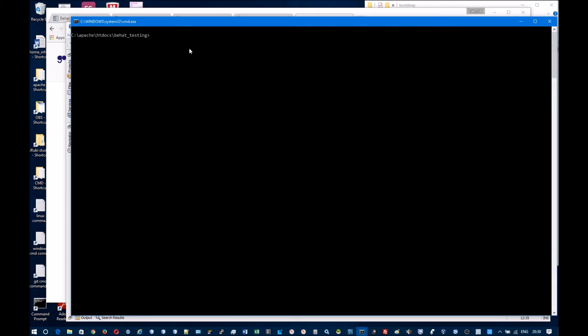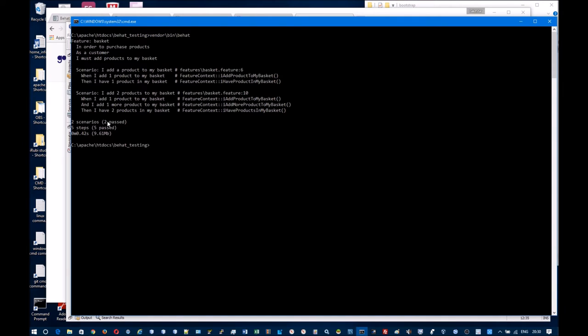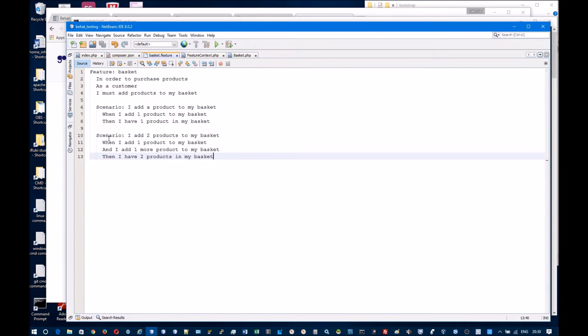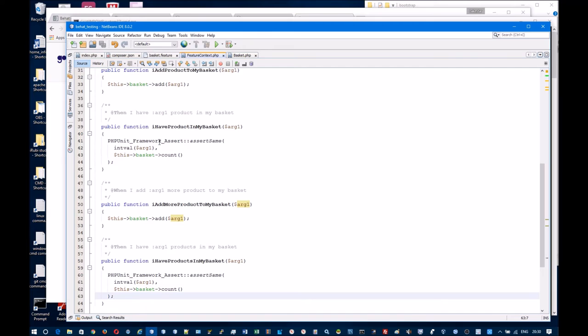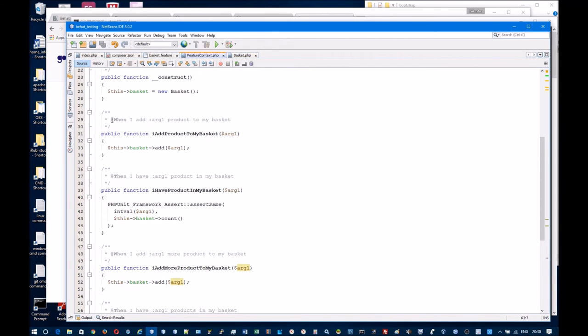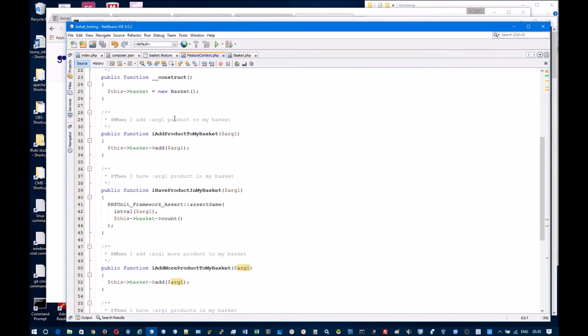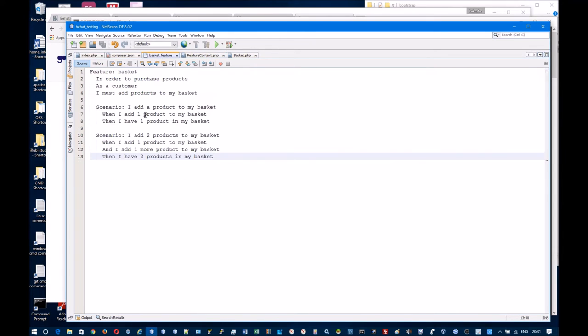Let me just clear it, run that again. Yep, see, two scenarios, two passed, five steps, five passed. So these are the scenarios and these are the steps, and they've all passed with these steps mapping to these functions. As you can see, these comments, these doc blocks at the top are what maps the steps to the function. So I add product to my basket matches I add, forget about number, product to my basket.